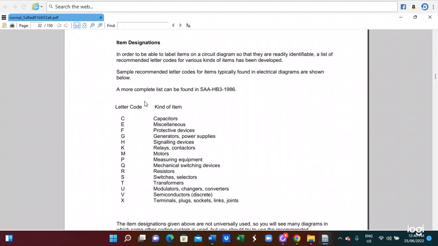Here is a letter code. Letter code means C is capacitor, E is miscellaneous, A is a protected device, G represents the generator power supply, A represents the signaling device, K represents the relay conductor, M is a motor, P is a measuring equipment, Q is a mechanical switching device, R is a resistor, S is a switch, T transformer, U modulator, changer converter, V semiconductor, and X is a terminal plus. So this is the letter code and the data symbol.